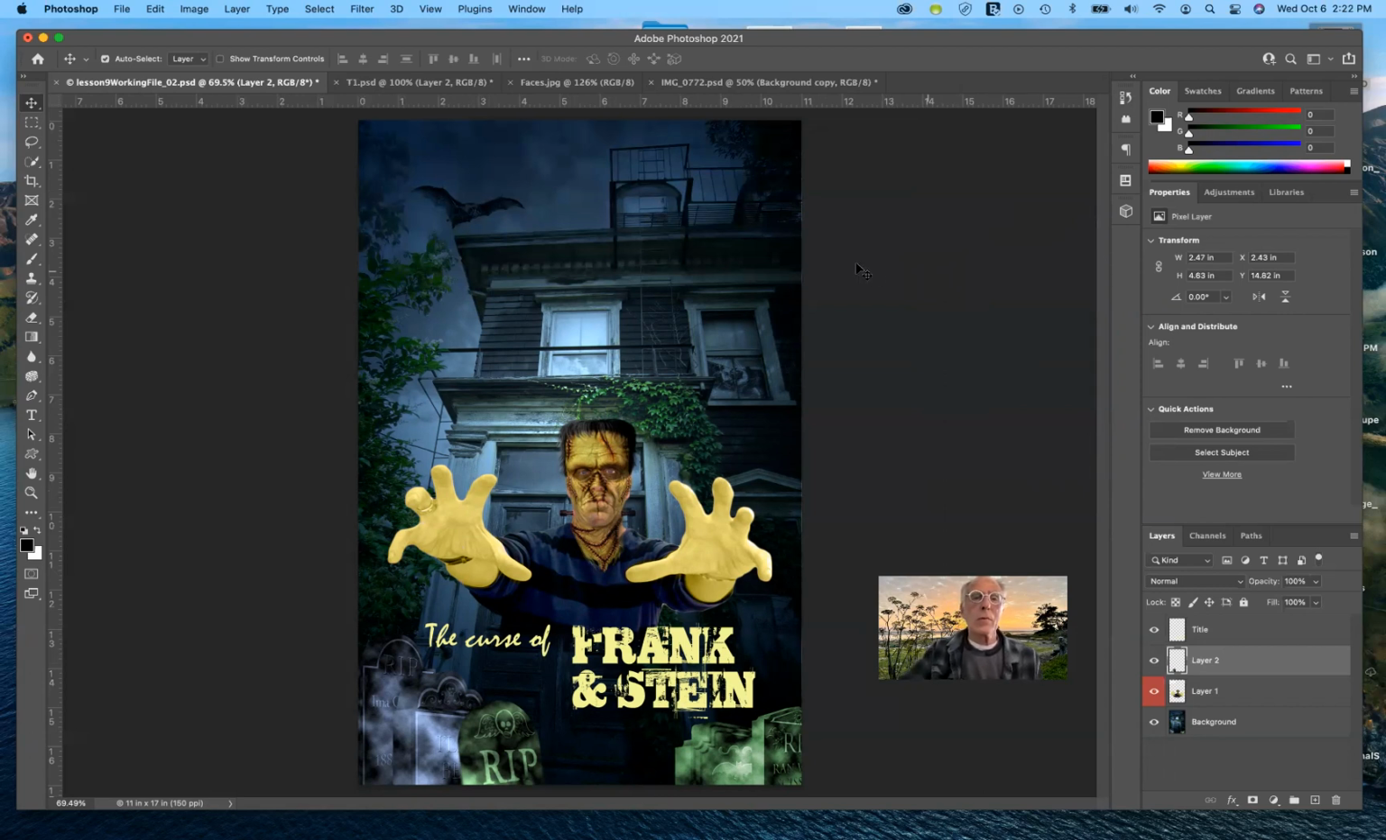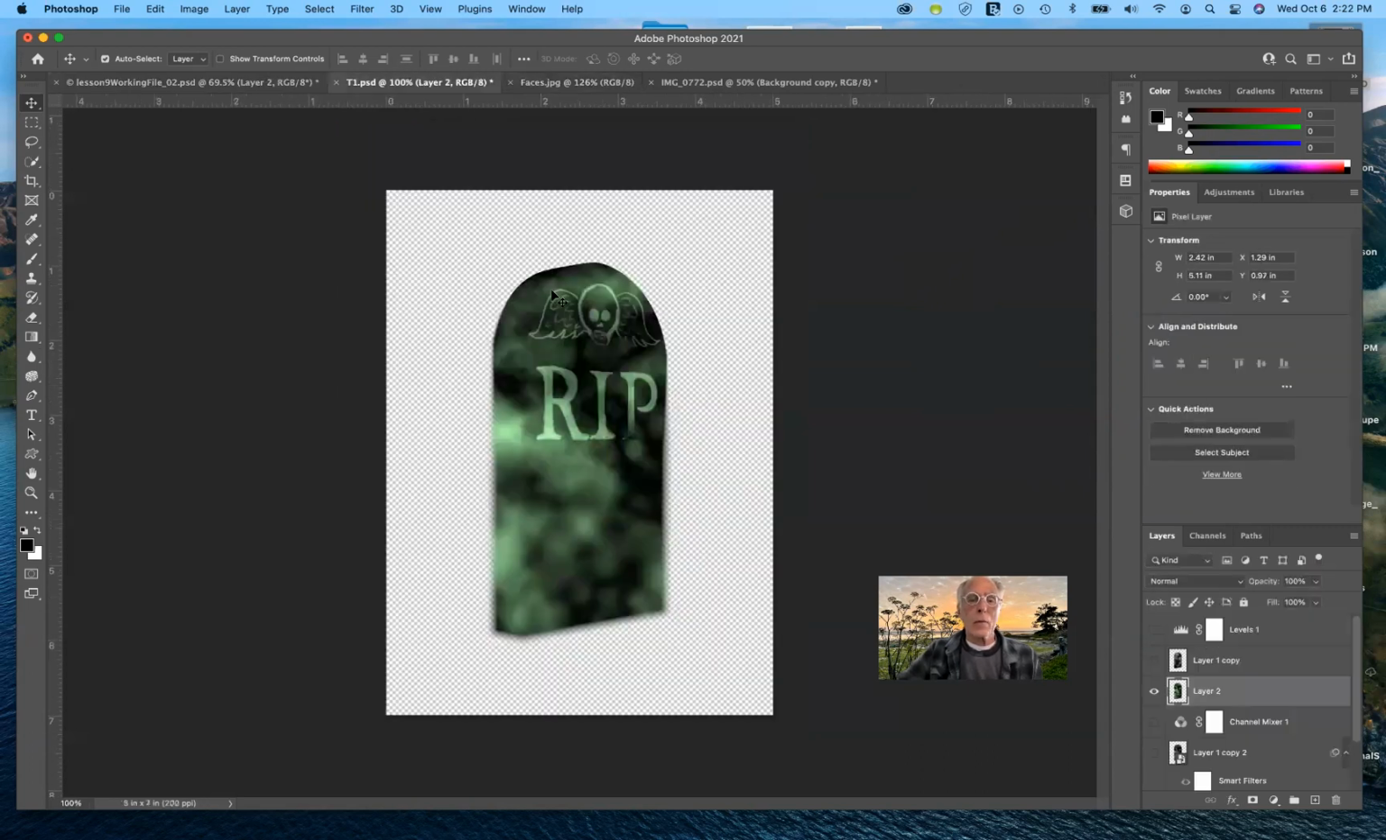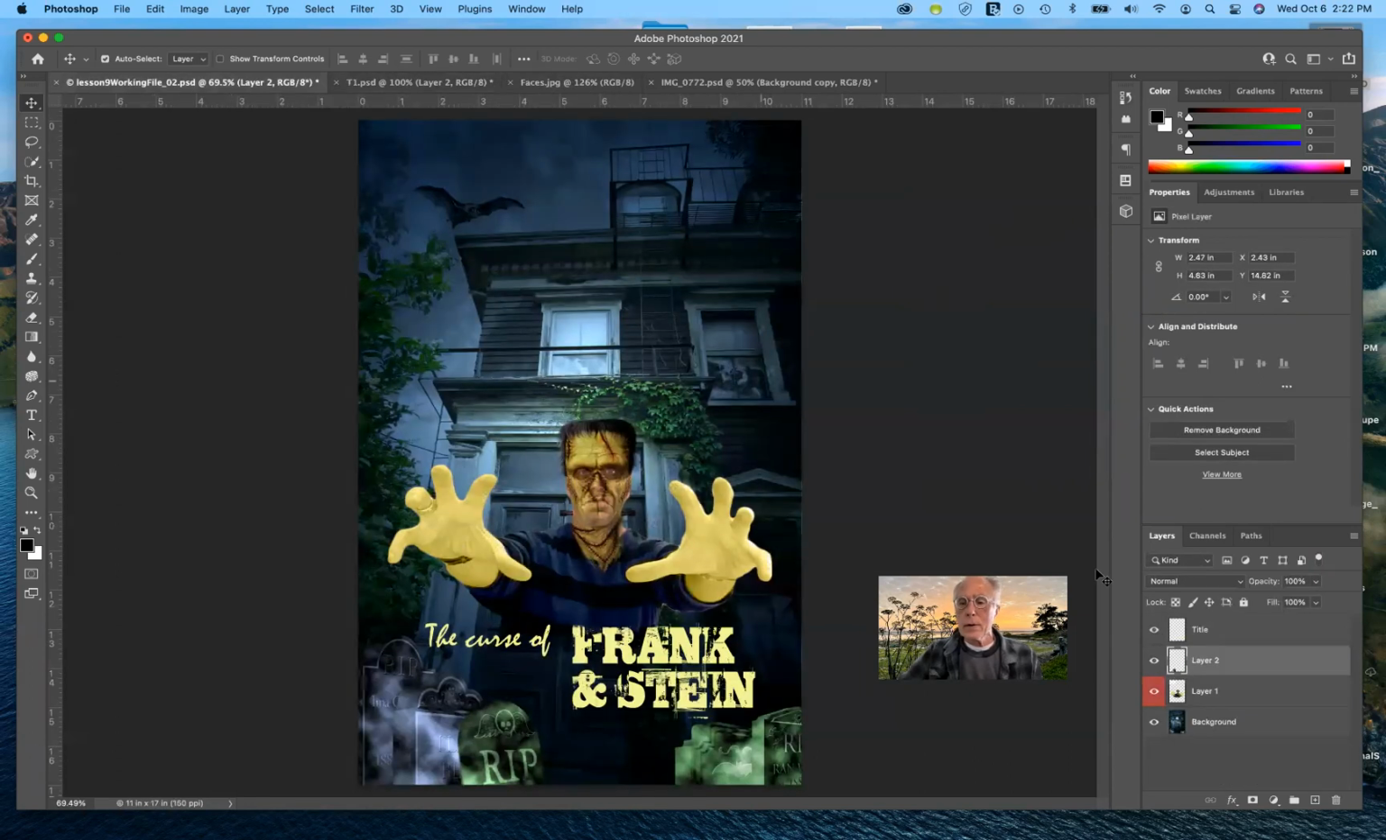So the next thing that we want to do is we're going to take the faces and integrate those. Before I do, though, I'm going to come back to our file here. And on the very top, I'm going to create a new layer. Okay, so here's my new layer. I'm going to bring that at the very top here.